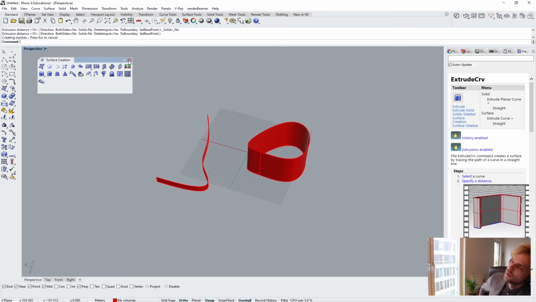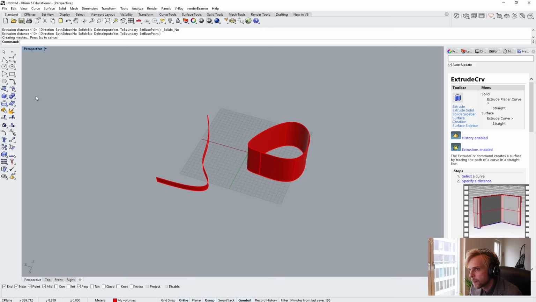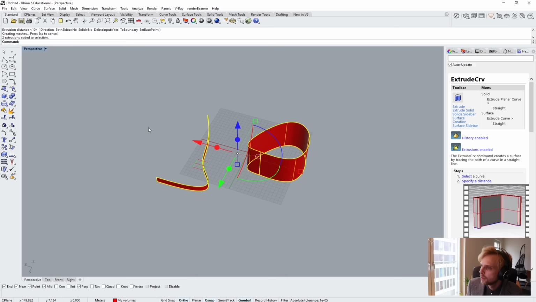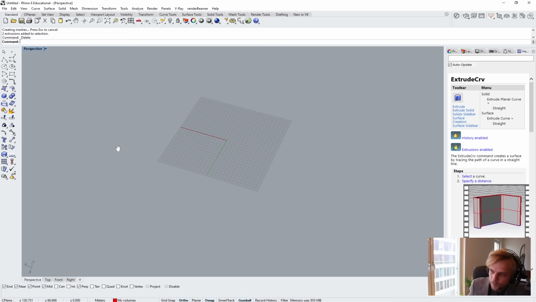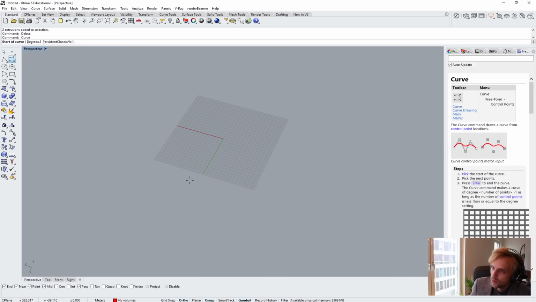I will skip the surface tools for now. I will actually show you one tool and then skip all the other ones, and we will come back to them in just a bit. But one tool that is quite interesting and that I really enjoy using is Rebuild.